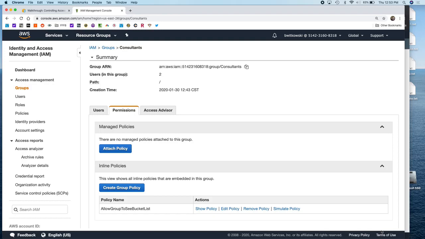Okay, so this policy is applied to our consultants group, and Tom and Sue are part of the consultants group. So now I should be able to see that effect, right? Like I just wrote a policy. My assumption is that I should see the buckets. That's what I'm hoping for.